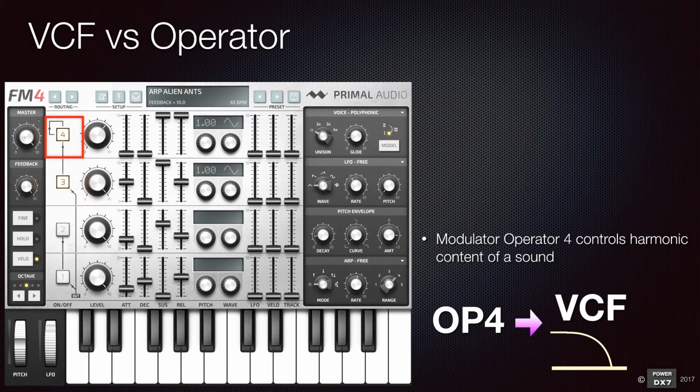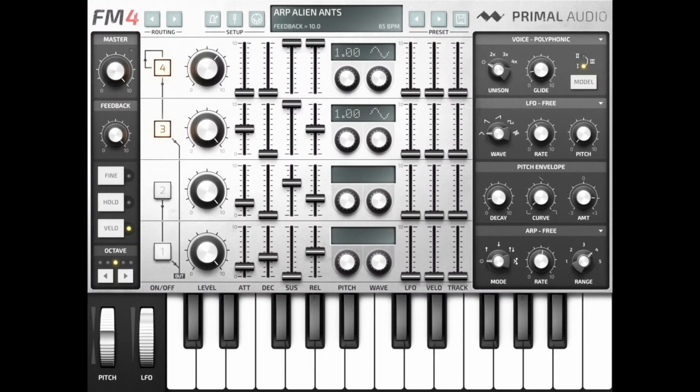So for FM synthesis, operator 4 is acting like VCF. By controlling its pitch to generate different harmonic contents, envelope to change harmonic contents over time, and the level to set the overall harmonic content, you have a VCF with a filter and an envelope. Let's try changing the sawtooth tone with filter cutoff using FM4. Let's adjust the level to 6.0.